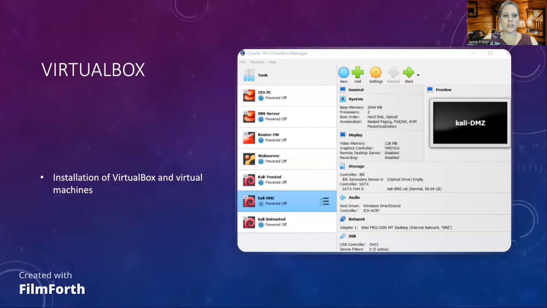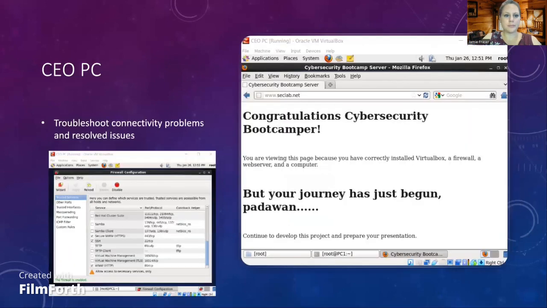First, I installed VirtualBox. And here you can see I installed VirtualBox and all the virtual machines on here. And I connected each one to the correct network segment. Then I started the CEO PC and started troubleshooting connectivity problems and resolved the issues.